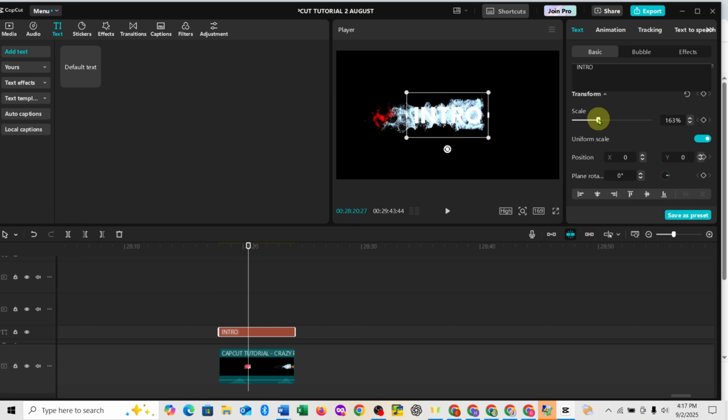Then, go to Animation, In, and choose Wipe Right. Put the duration at 2.0 seconds. Yo, cool with your text, right? Then align your VFX with the text like this.